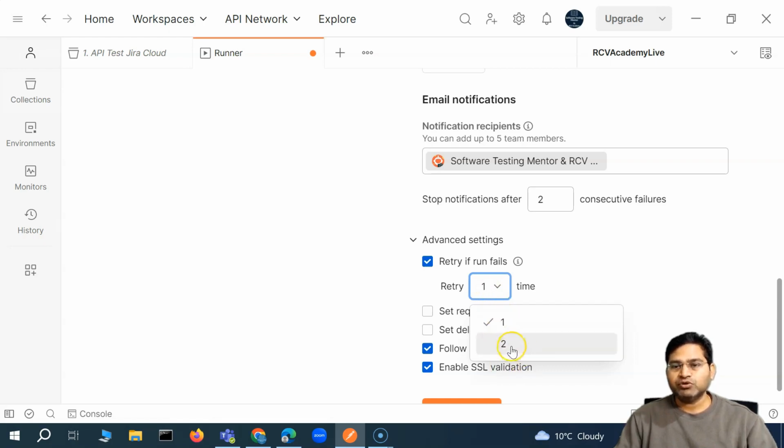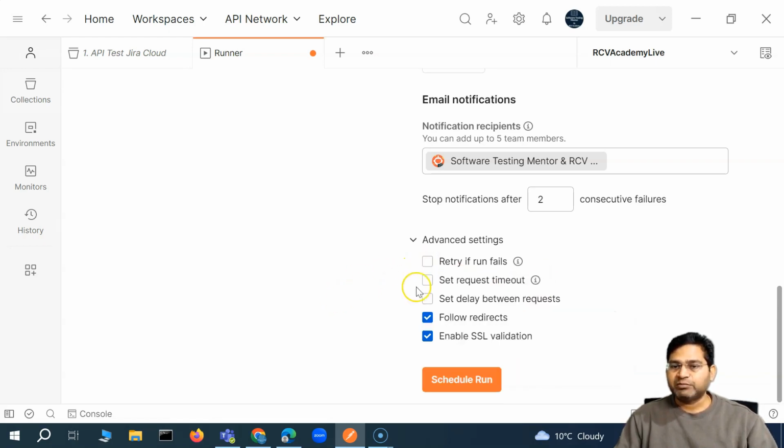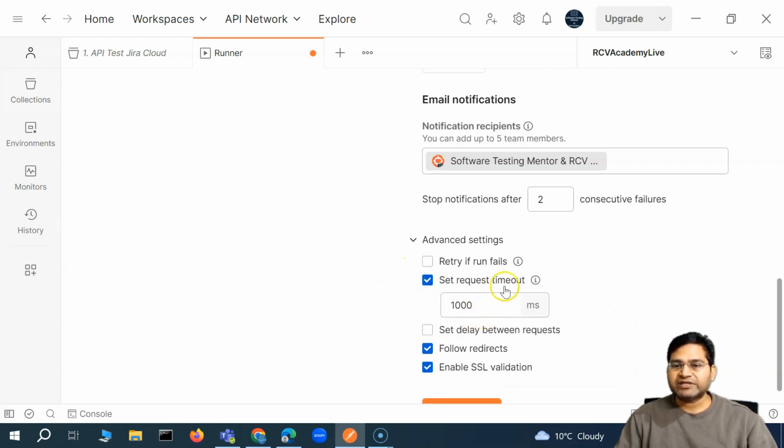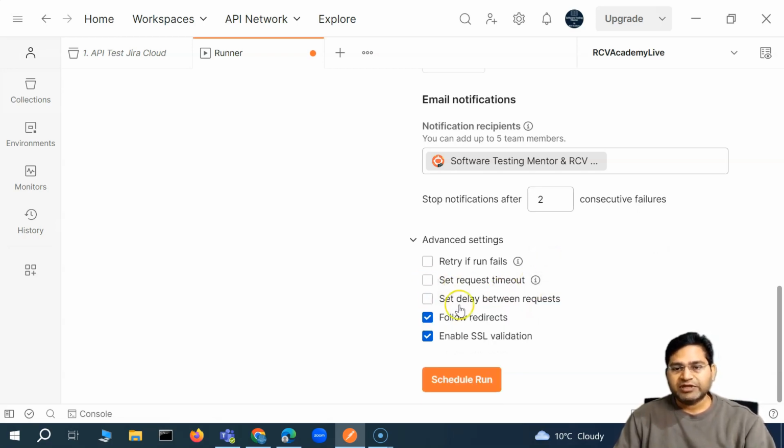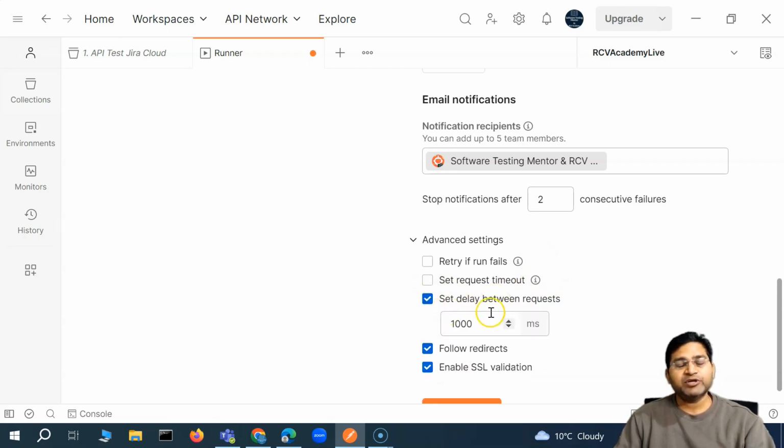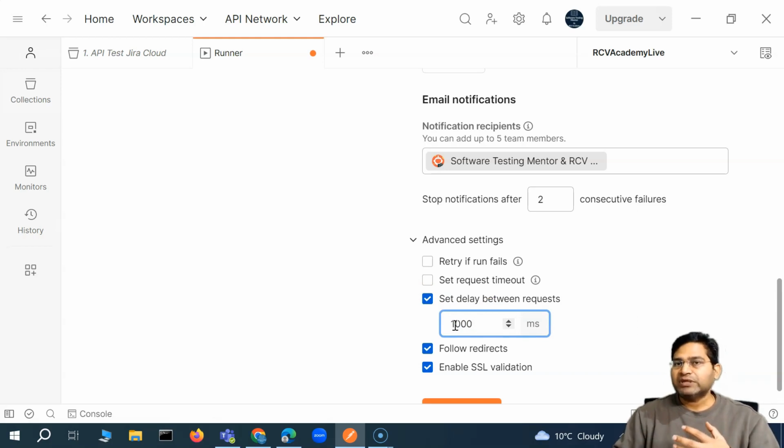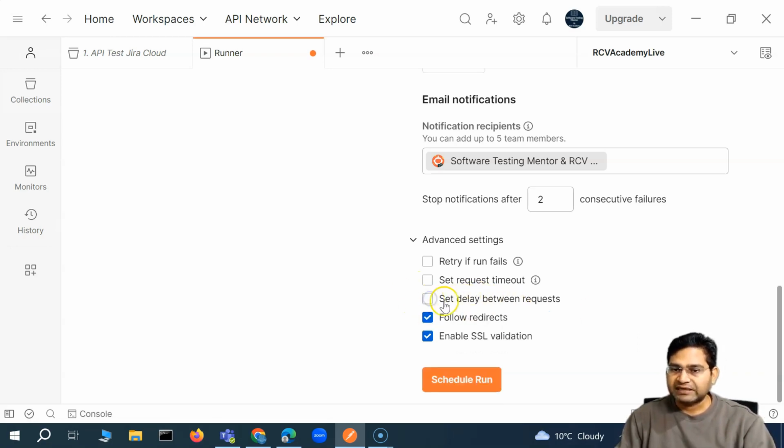Okay, how many times you want to retry, or you can keep it disabled. You can also set the request timeout. If you hover over it, it says a scheduled run cannot exceed 15 minutes. So this is where you set the timeout, and you can also set the delay between requests. If the response from one request takes long, you can put the delay there so that the next request doesn't fail if there is a delay from the previous response. You can put that delay in the request by selecting this option.